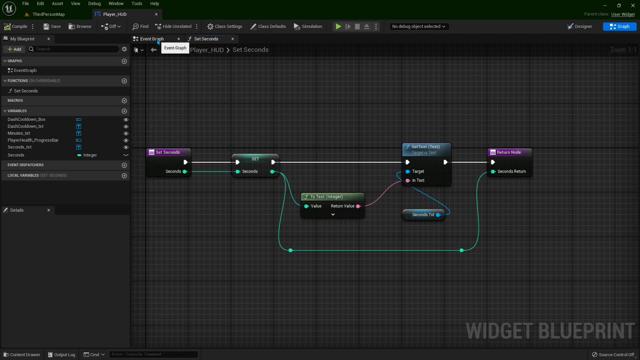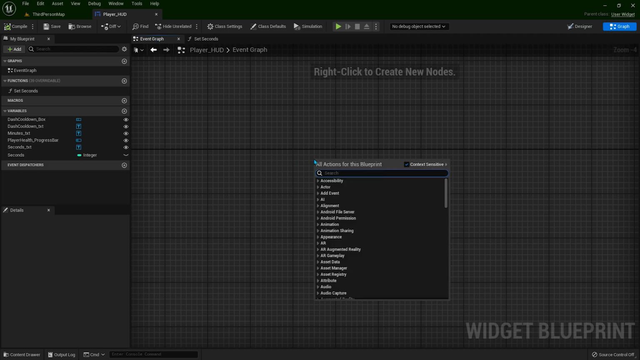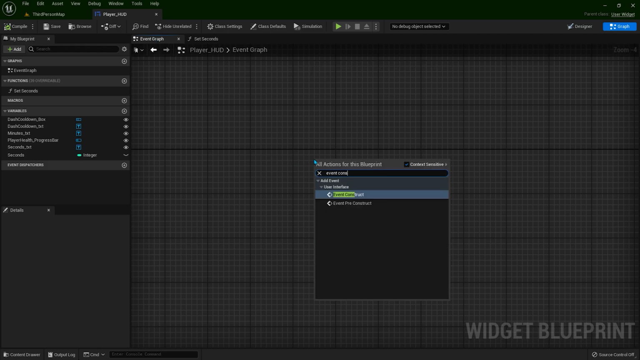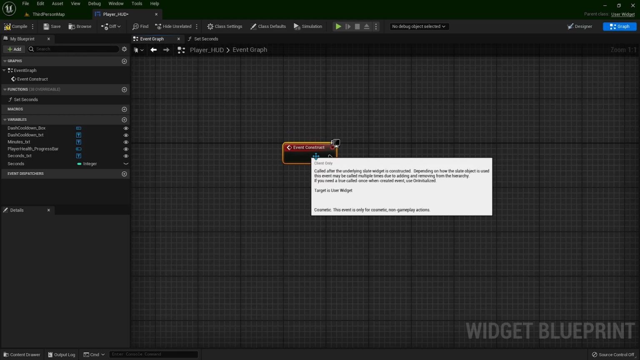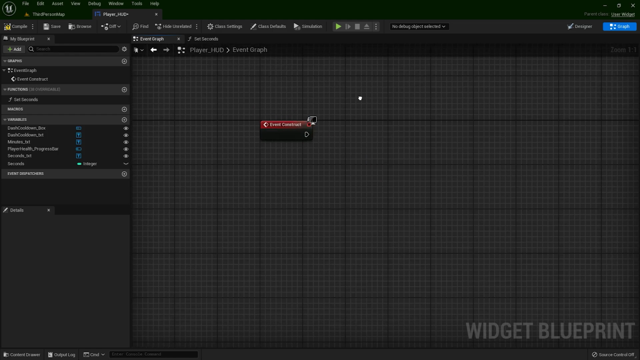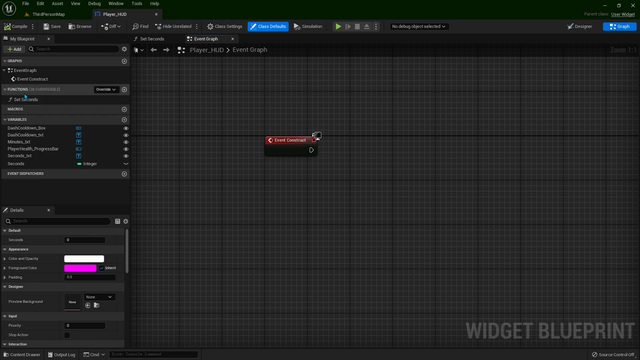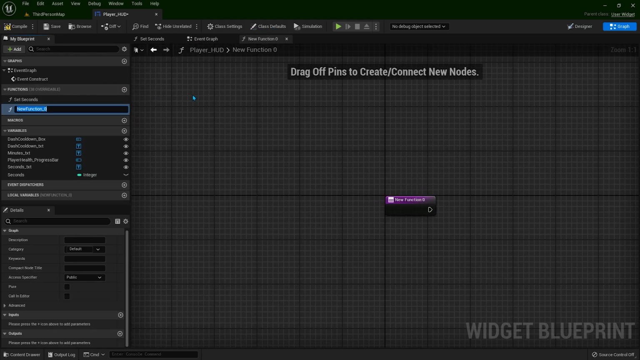Now let's go to our event graph. Right click and type event construct. So as a reminder, this is like an event begin play. Now let's go make another function. This time it's going to be set minutes.